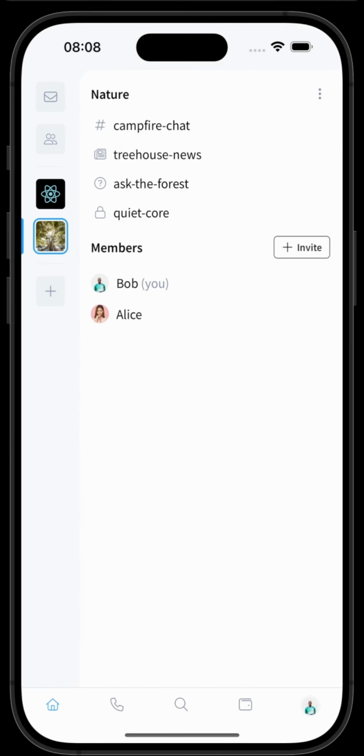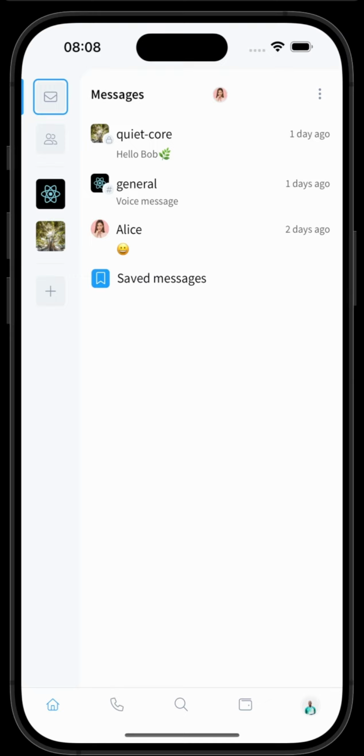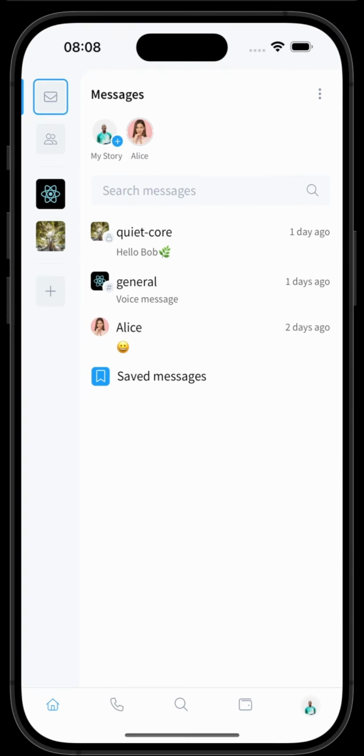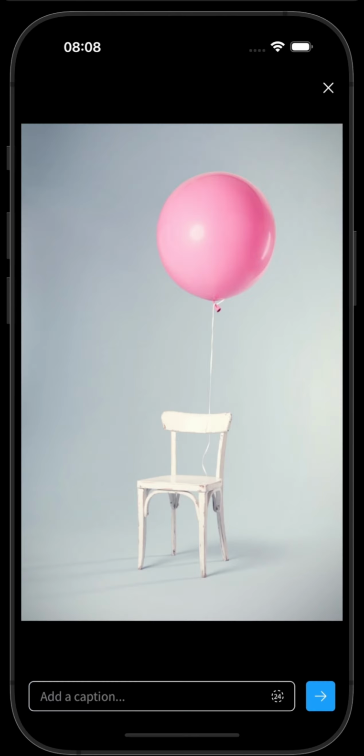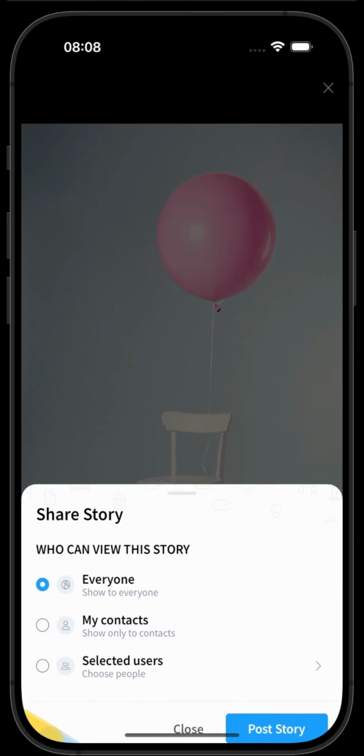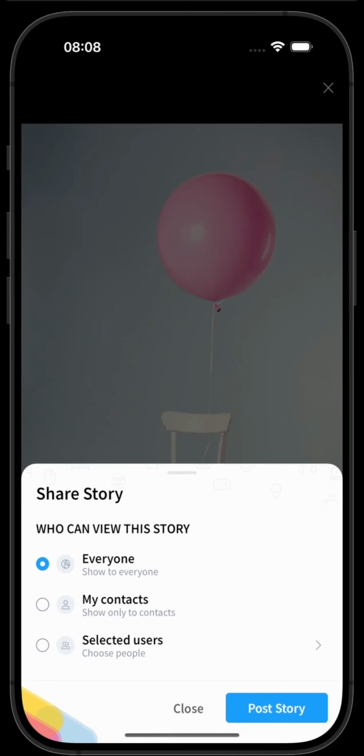Secret also lets you post and view stories. Here, we see stories posted by our contacts. Let's add one ourselves. We will tap Add Story. We can capture something with our camera or choose from the gallery. Let's pick a photo from the gallery. Let's add a caption to the story and choose how long it stays visible. Once we're done, we'll tap the Next button. Here, we can configure who can see the story. Let's tap the Post Story button to publish it.